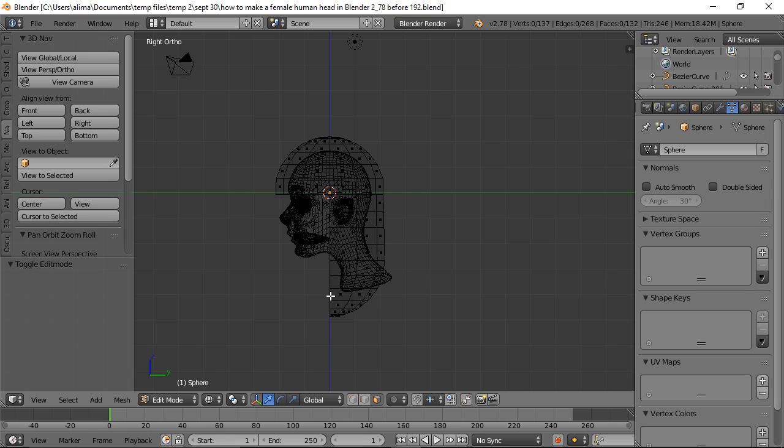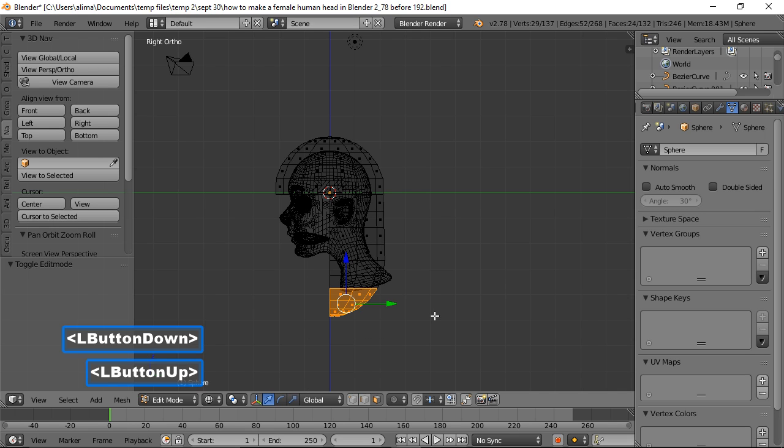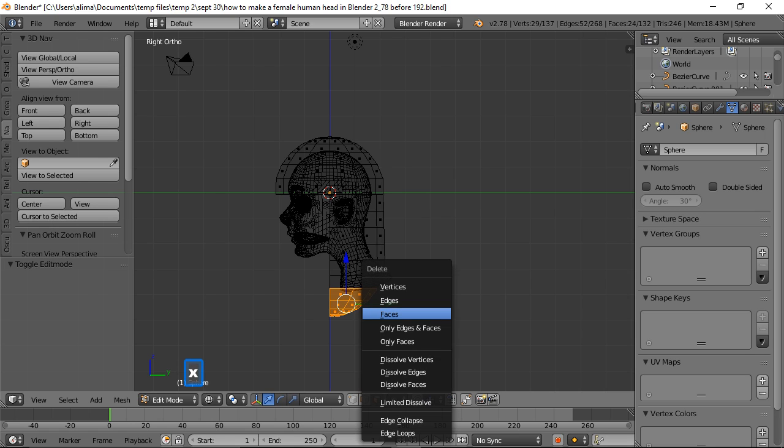Okay, I actually want to take away this geometry, so I'm going to hover here. I'm then going to press B. I'm then going to draw a box select to select that geometry right there. I'm then going to press X to bring up our delete menu. I'm then going to select faces to delete.